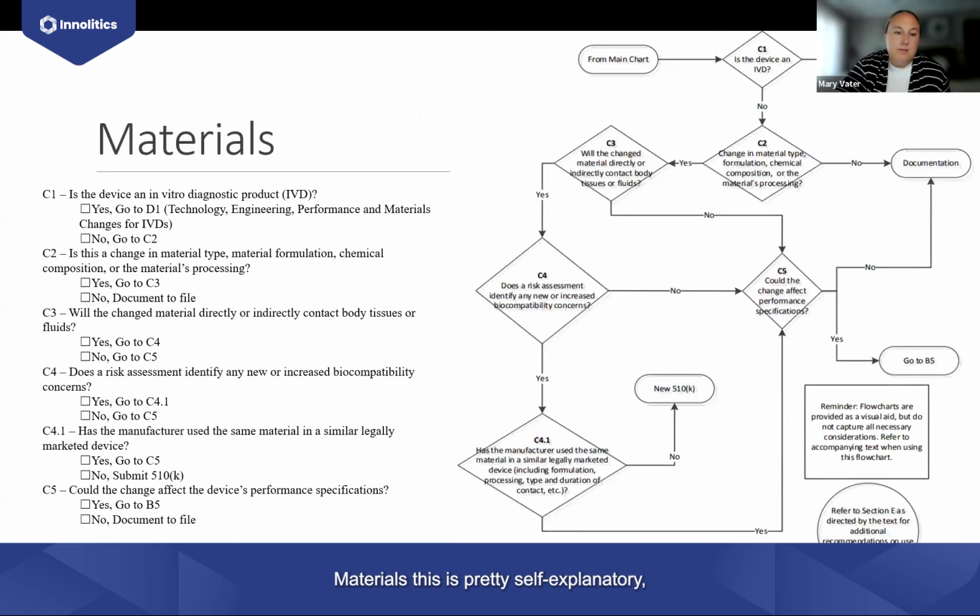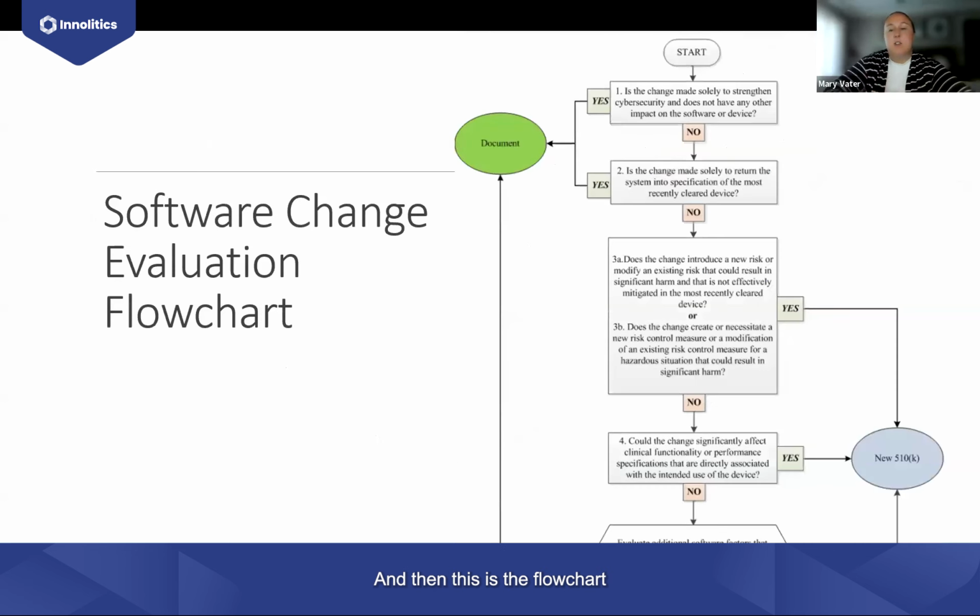Materials, this is pretty self-explanatory, won't be applicable for software changes. And then this is the flowchart from the software change guidance specifically. So this is separate from all the other flowcharts.